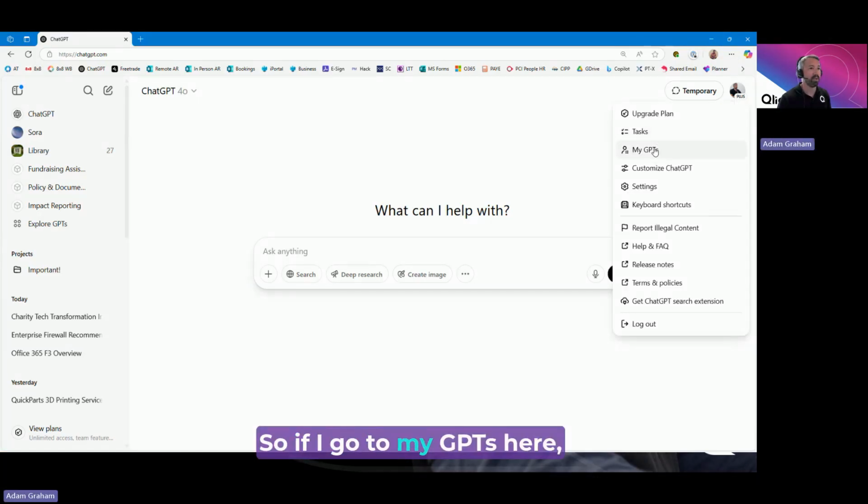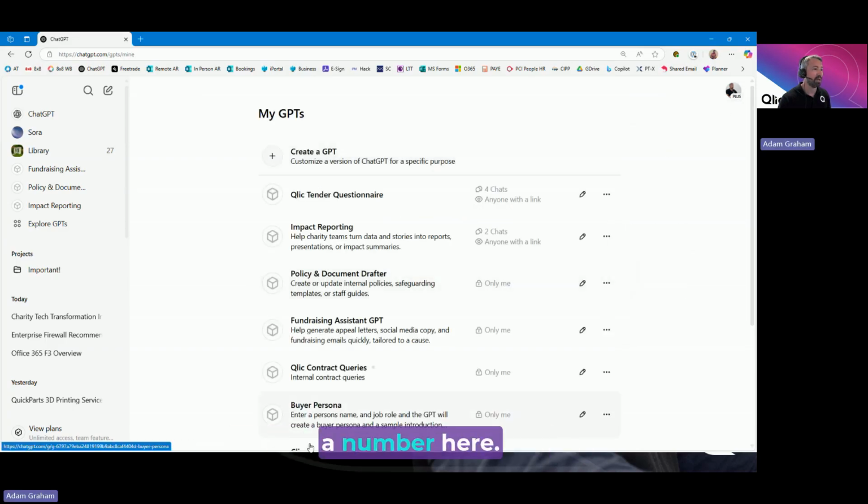So if I go to my GPTs here, and this is on the paid version, ChatGPT Plus, which is, as I say, $20 per month. And I've already created a number here. There are some that I use internally for Qlic, and ones that I've been playing with, and then I've created these 3 here. I'm going to start with the fundraising assistant. If I was starting this from scratch, I'd click here, create a GPT. As I've already created it, I'm going to show you how I did that.